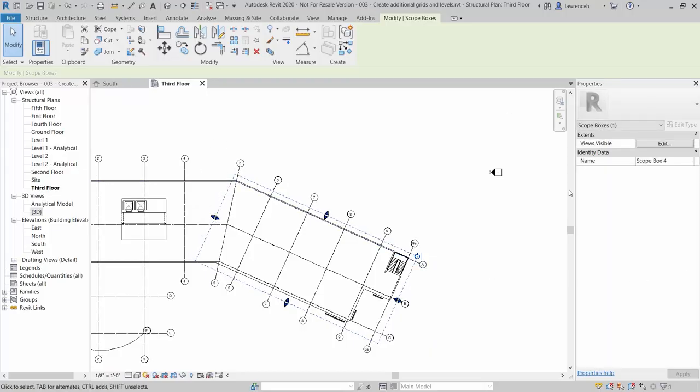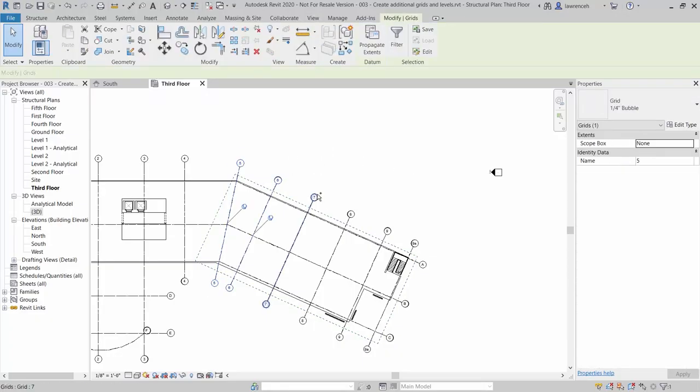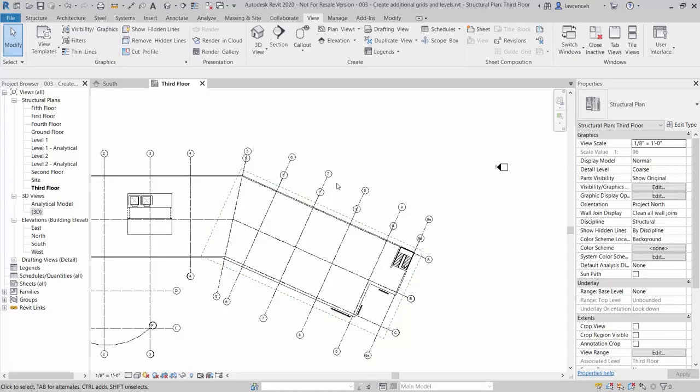In the Properties palette, you'll note that we can give the scope box a name. So I'm going to call this one Wing B. And I can then select the grids that I'd like to control with this scope box. Once I have the grid selected, note here I can select the particular scope box that we'd like to use, in this case Wing B. So you'll now notice that grids have updated to that scope box.